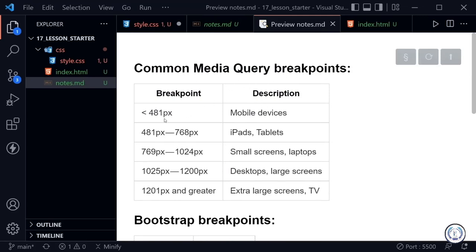You can see mobile devices are often considered to be 481 pixels width or less. And then from 481 to 768, usually iPads, tablets, 769 to 1024, small screens and laptops, 1025 to 1200, desktops and large screens, and 1201 and greater extra large screens and TVs. Now that's just kind of a common general guideline. Of course, there are no standards, so you can set these how you want.